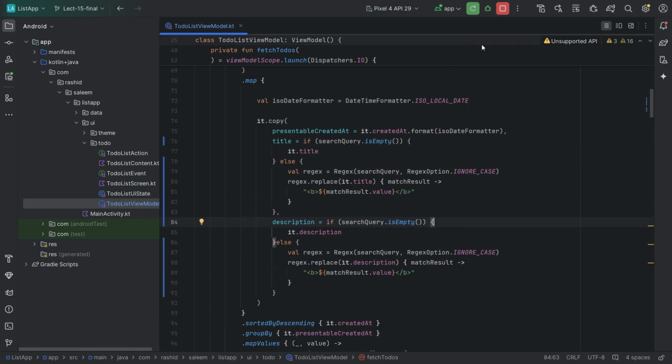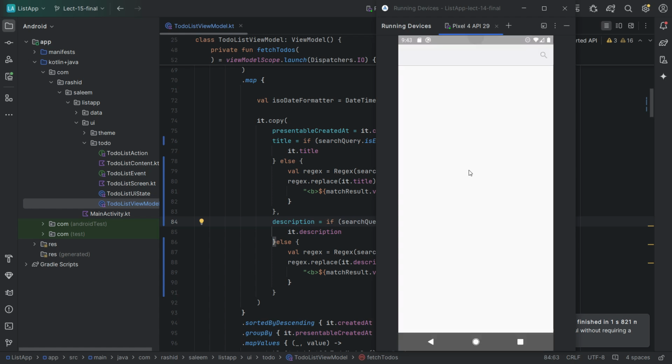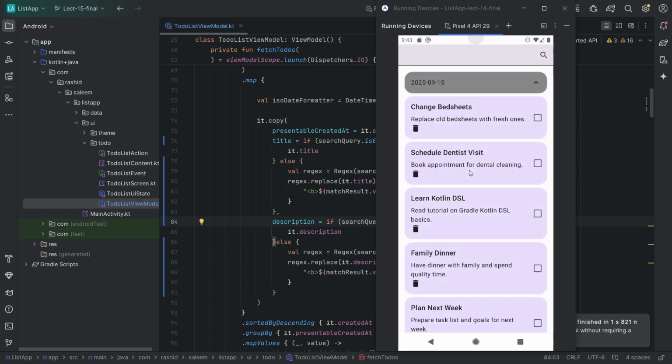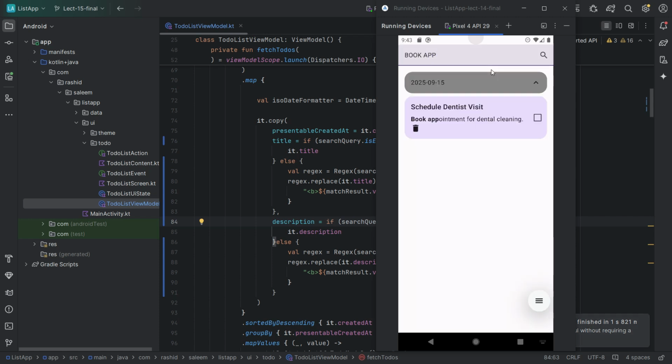So let's run the app and see the behavior. Okay, so our app is up and running, and now if I type book appointment, let's say I'm trying to write appointment, then we are getting the text bold and all the characters are in lowercase, as they are in the actual data.